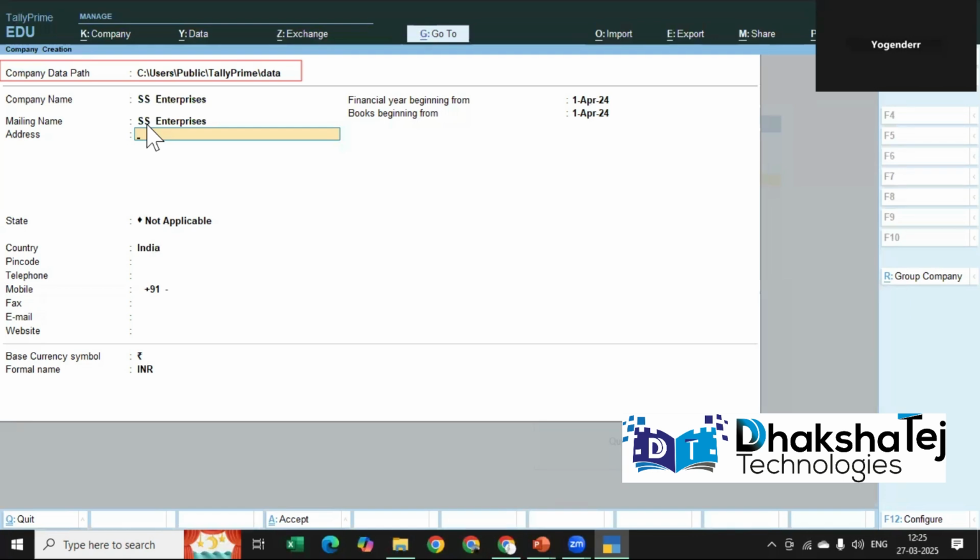And you can give the address where your business is located, either head office, a branch office, or any other place like that. These details belong to your company requirements, which are your enterprise details.